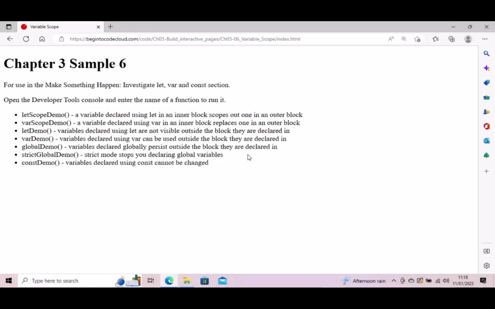Okay, this is Make Something Happen number 14. Gosh, in this one we're going to have a look at let, var and const. Now these are things that, if you use them wisely, can make your programming much easier and less prone to things going wrong.